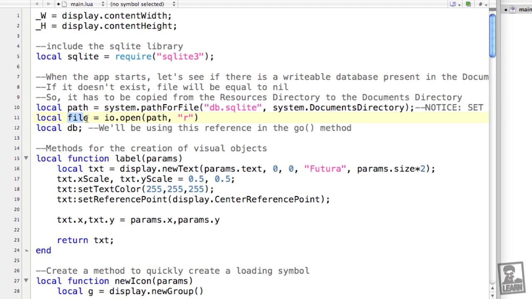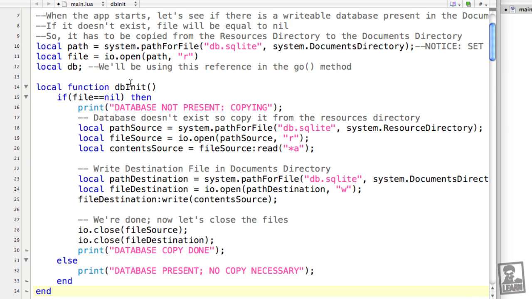I'm using this variable file to actually open this path. So notice the first argument here is the file to open. And then I'm creating a forward reference for our database, just setting a variable db. The next thing we'll do is create a method to load that will initialize the database. Within this function dbinit, I'm checking for file to be nil. If I try to open this path and the file doesn't exist, then file will be nil. That means that the database is not in the documents directory.